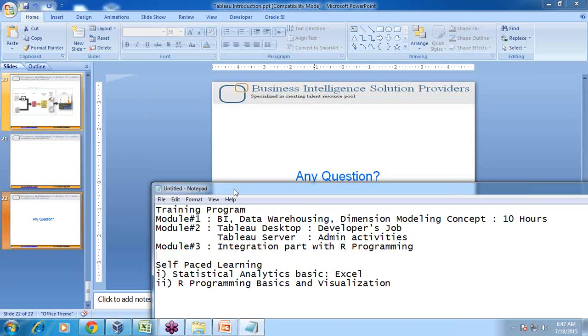So you can work as an independent consultant in Tableau. You will have specialist skills, R programming, which you would be knowing along with Tableau and statistical analytics. So that's a summary of the training program.